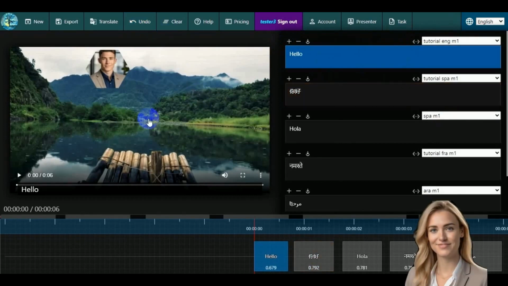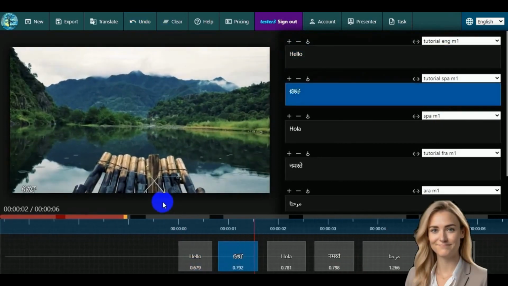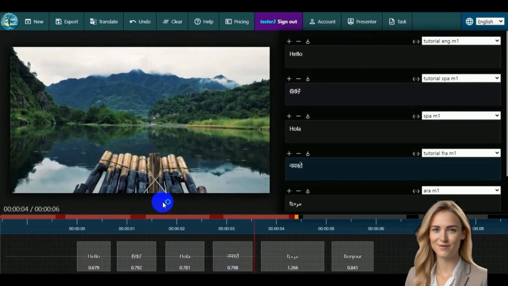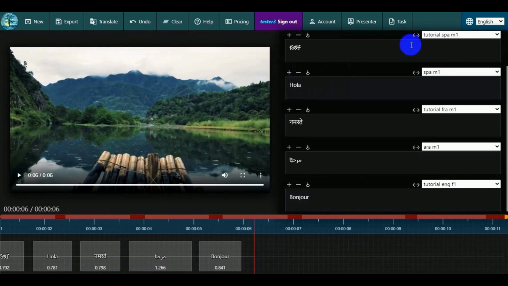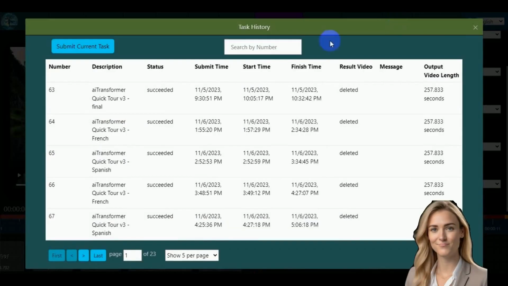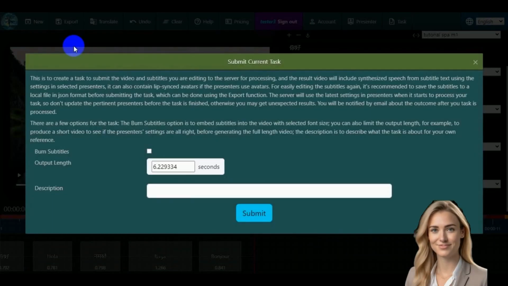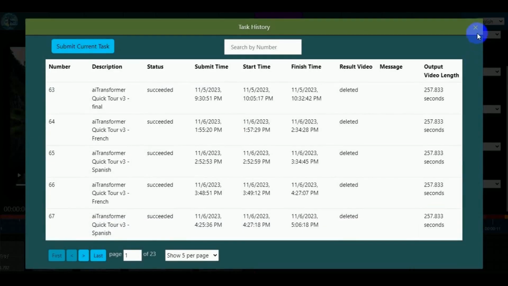Select a subtitle, you'll see where the text appears on the video. Play the video and see the text moving along with the video by the defined timeline. Once you are done with editing, open the task window and use the Submit Current Task button to submit for processing. Links to the resulting videos can be found in the task history when available.